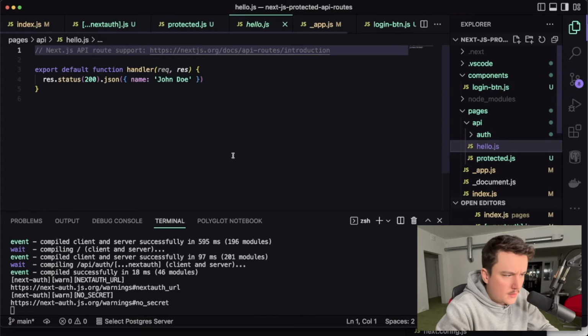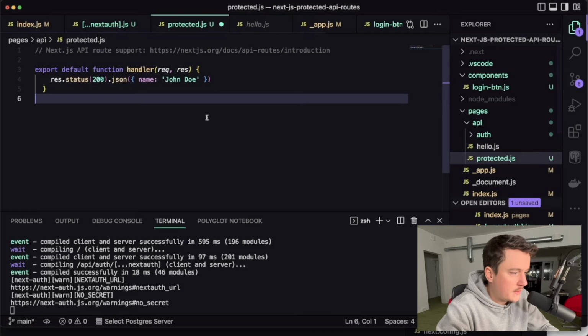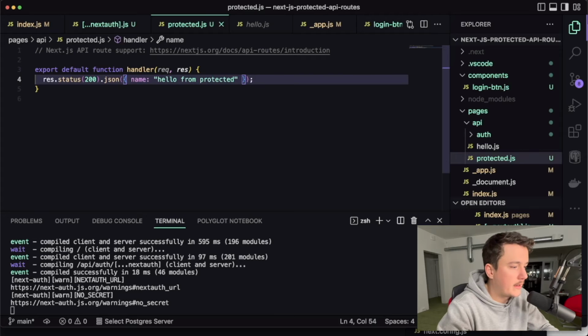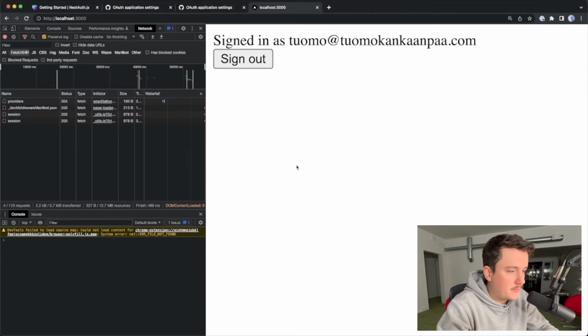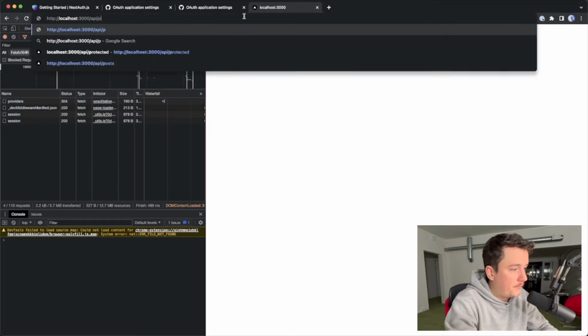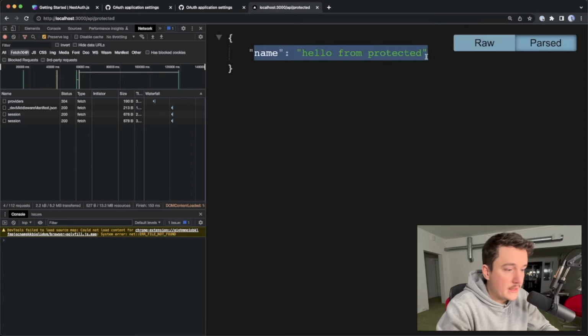And just for now, I will copy the hello API route inside of it just to test it out that it's working like this. So let's switch to the browser and try to access that API route. Okay, looks like it's working. So we get the hello from protected text.